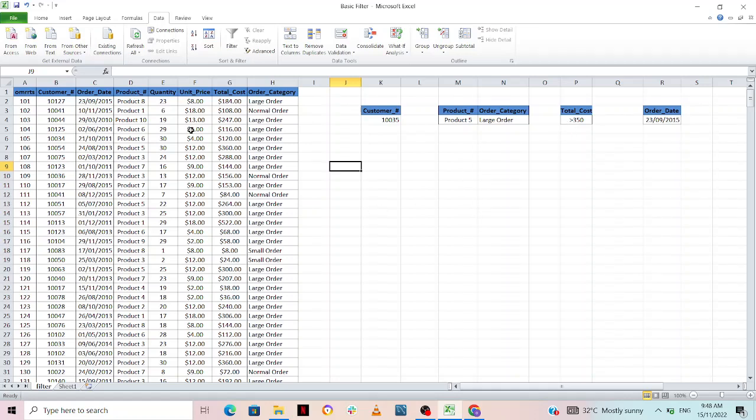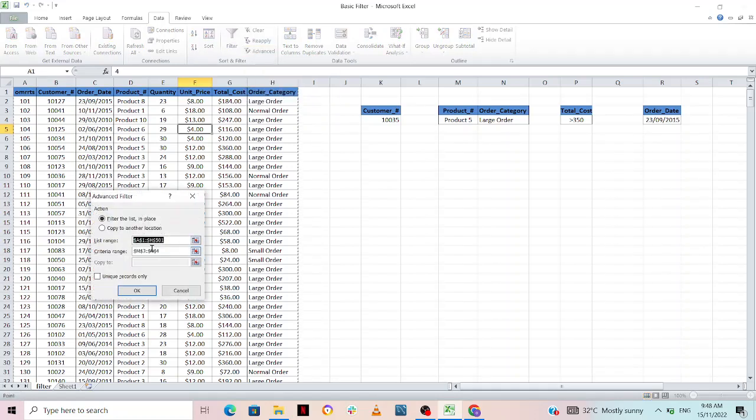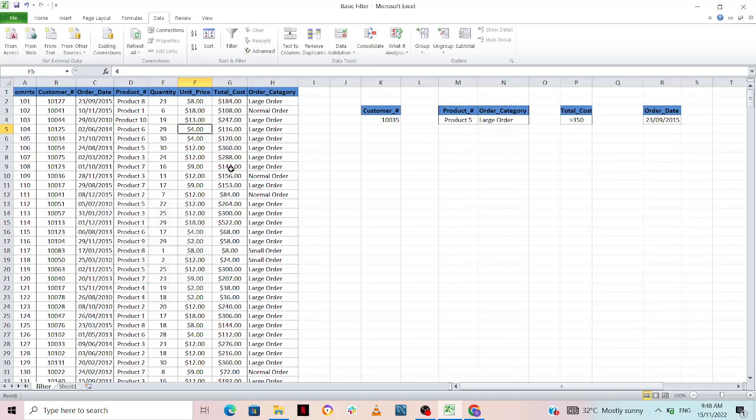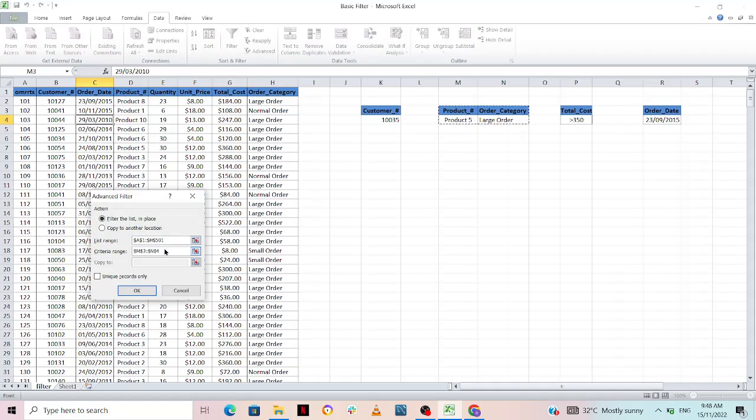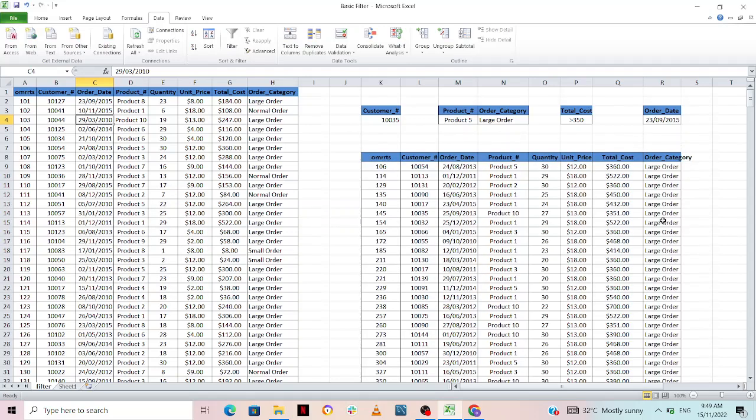So I'll come here, anywhere here, again to the advanced, and then of course we remove, hold on, sorry, I made a mistake there. Okay, yeah, I didn't make a mistake. You see, it has selected that. Then we move to the criteria. This is the criteria I want for the total cost. I just want anything greater than 350, and then I have to tell them that I want to copy it somewhere else, and of course I put it here, and then I click OK, and there you go.